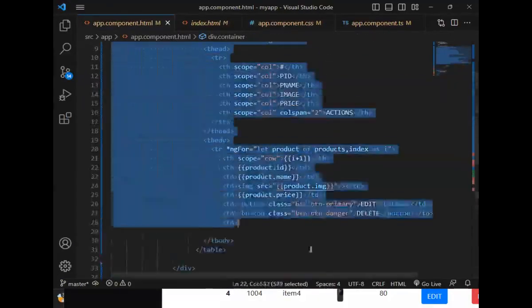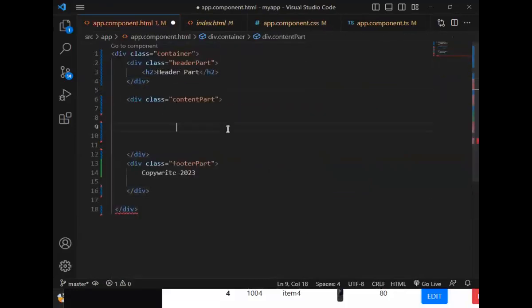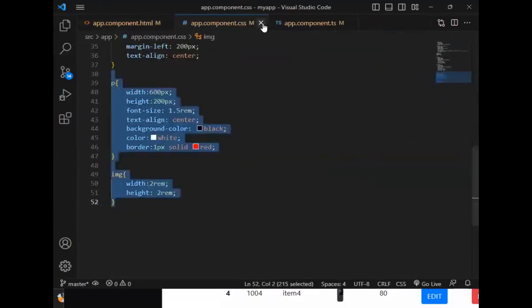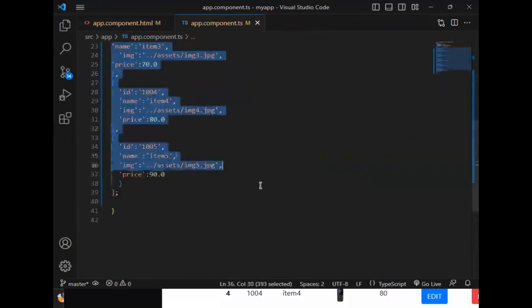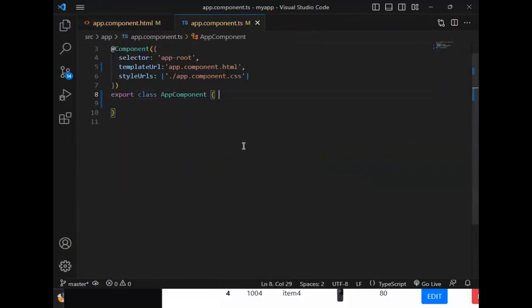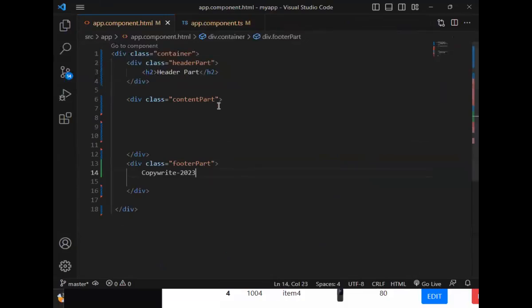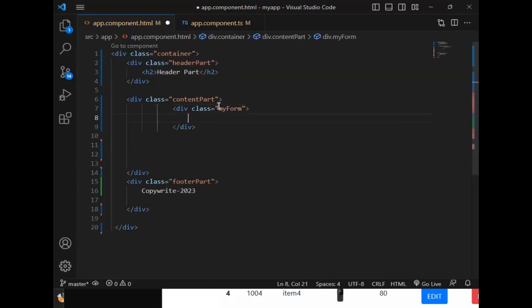Remove all the things. Go to the TS. Remove all the things. Nothing is there, empty project. Come on. First create what? One text field, right? My form, something I'm giving, class. So we want one text field. How can we create a text field? Input here. Okay.